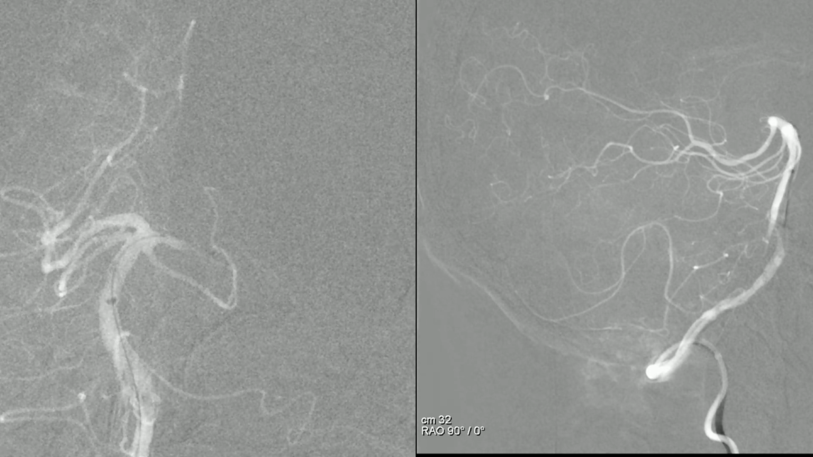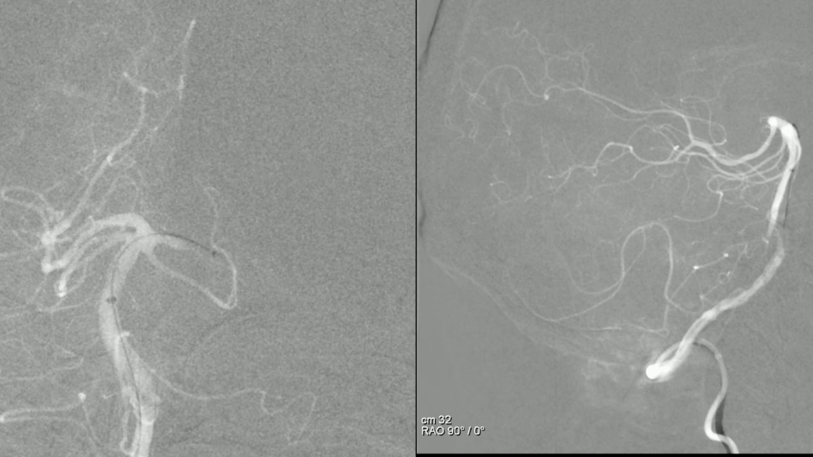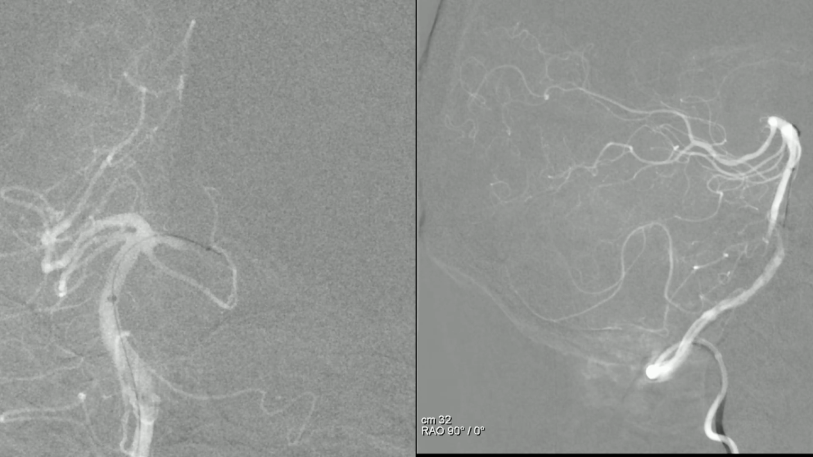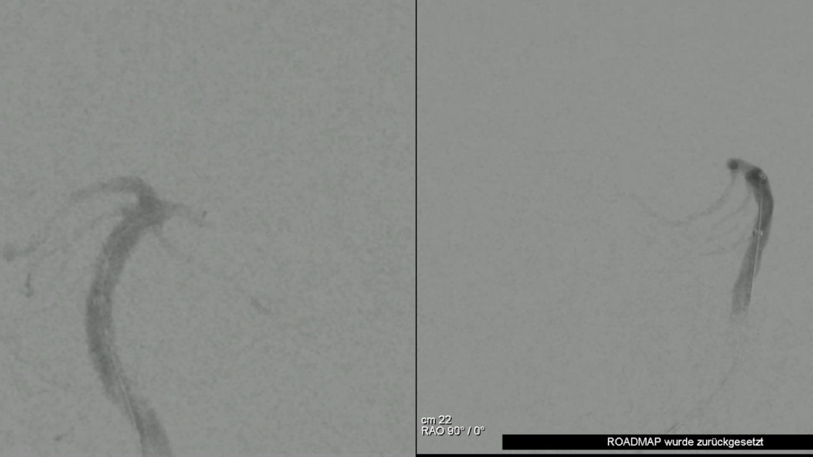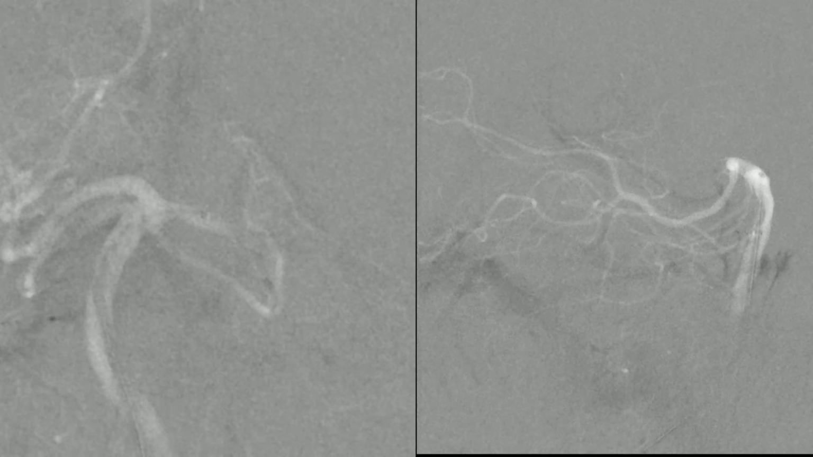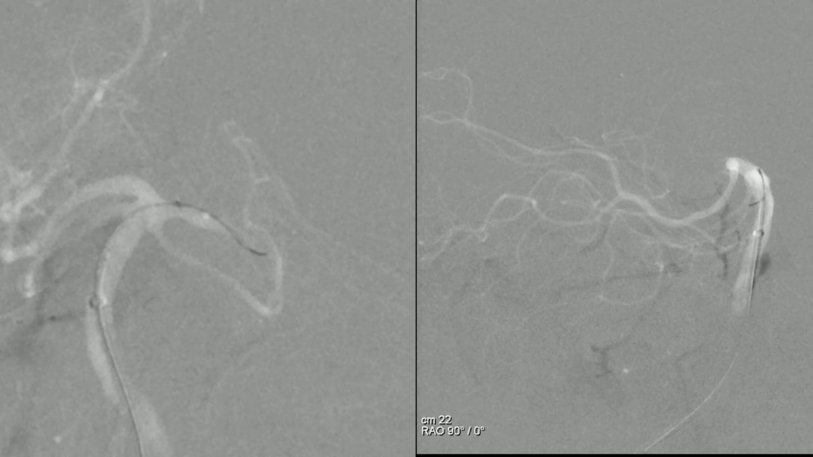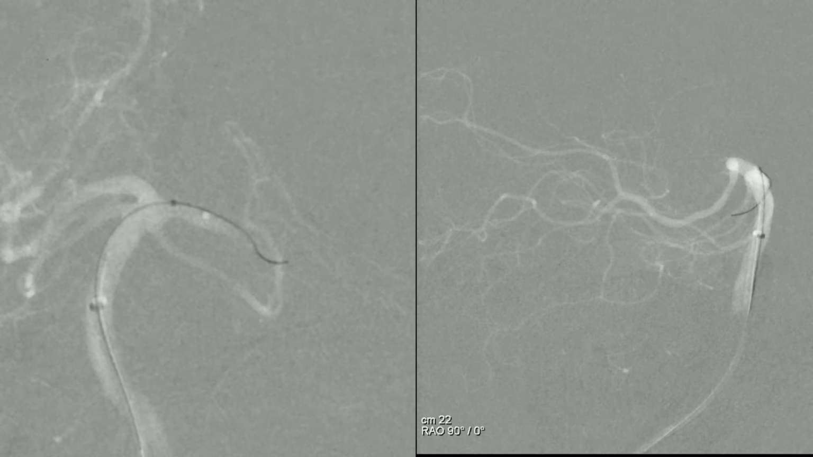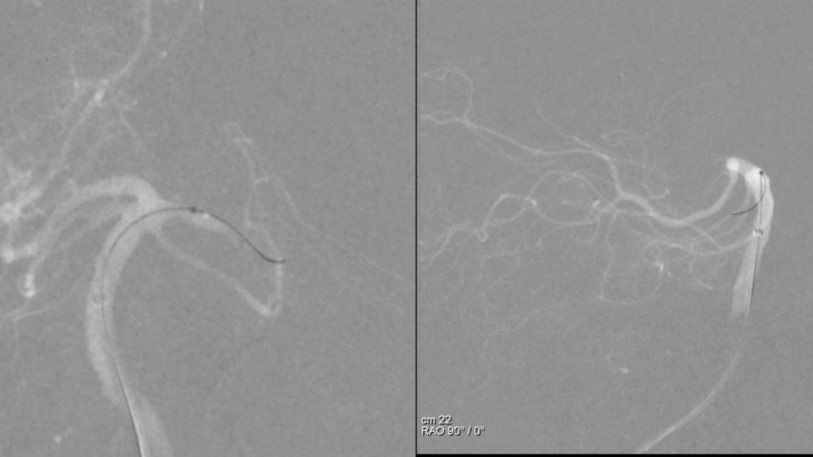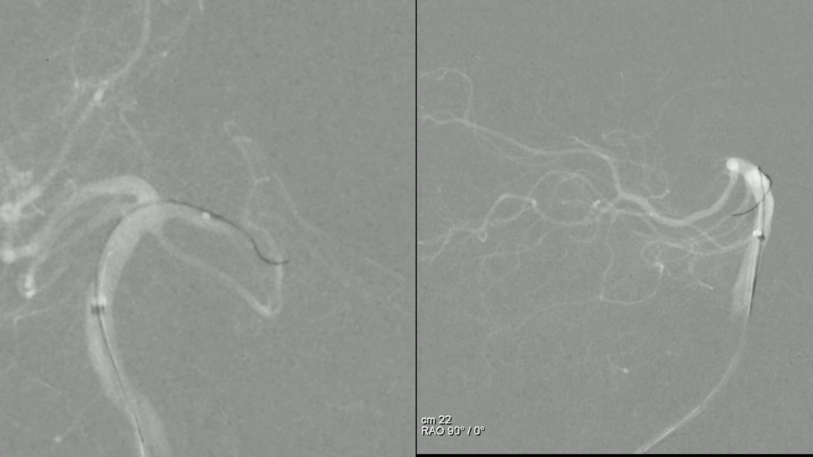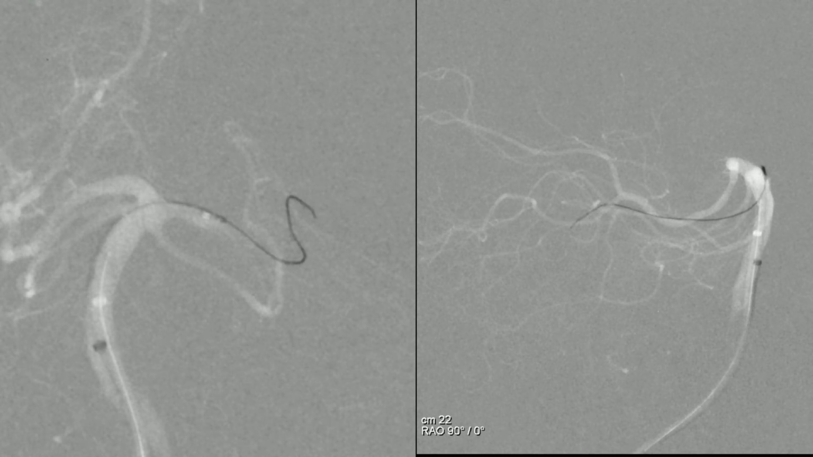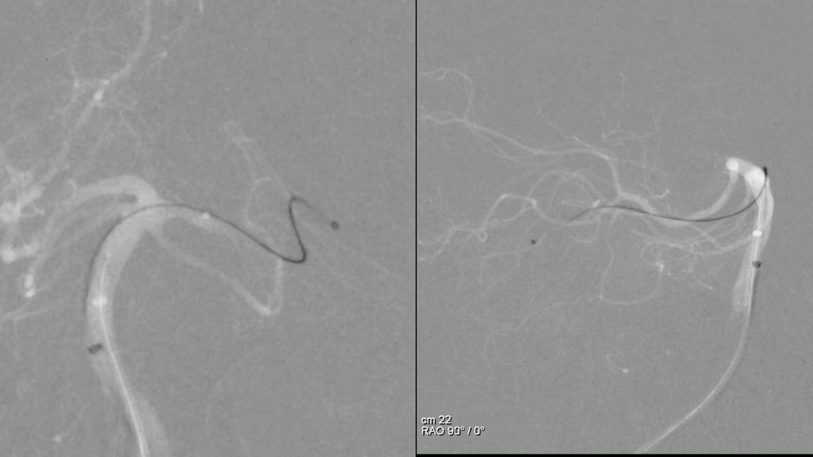As you can see, it's a little bit hard to go through the stenosis. And now we can refresh our roadmap to see the occlusion. And now we know it's a little bit downwards, and the microwire finds its way through the stenosis, but we should still be very, very careful. And now we have passed through the stenosis, and now we can push the microcatheter.